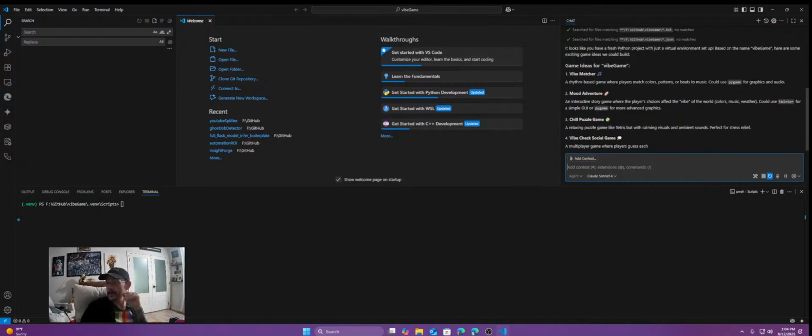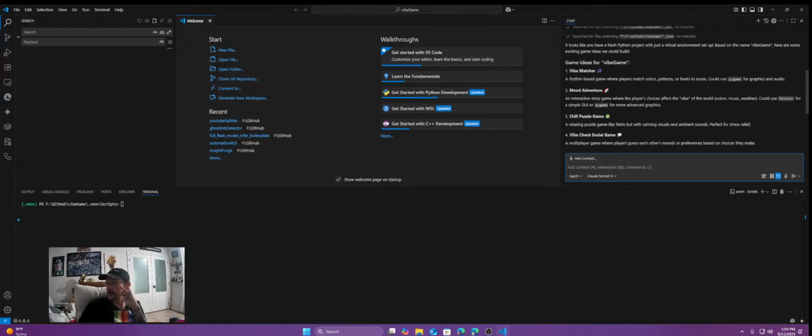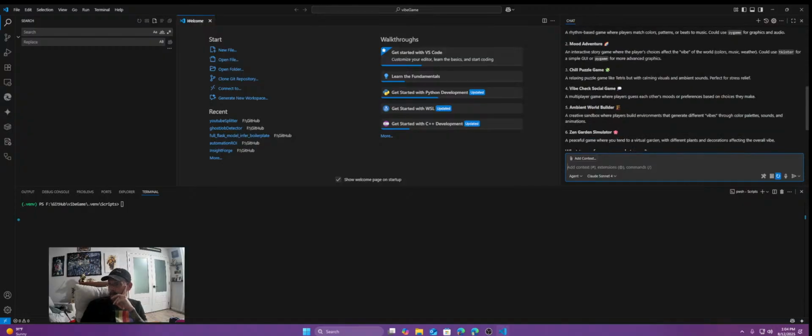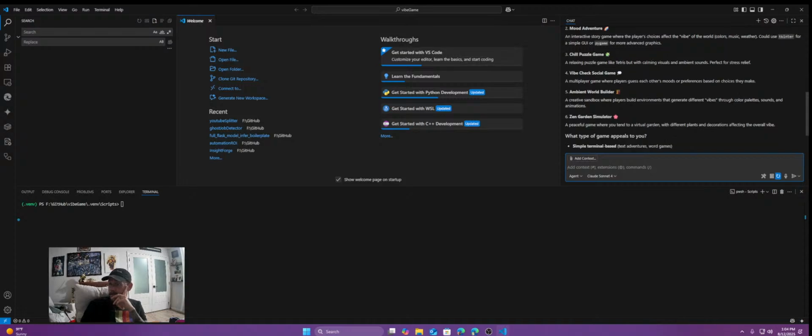Man, look at that. A rhythm based game where players match colors, patterns, and beats to music. That works. An interactive story game where players' choices affect the vibe of the world, color of music, and weather. Chill puzzle game, a relaxing puzzle game like Tetris, but with calming visuals and ambient sounds. Vibe check, social game. Multiplayer game where players guess each other's moods or preferences based on choices they made. Pretty cool. Zen Garden Simulator. A peaceful game where you tend to a virtual garden with different plants and decor. That's fun. I could do that.